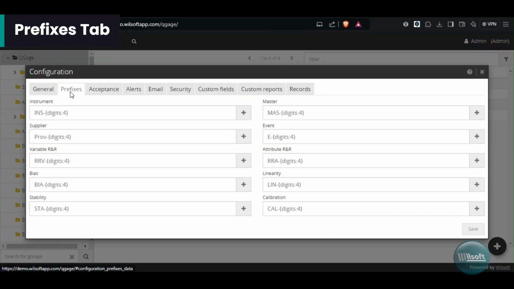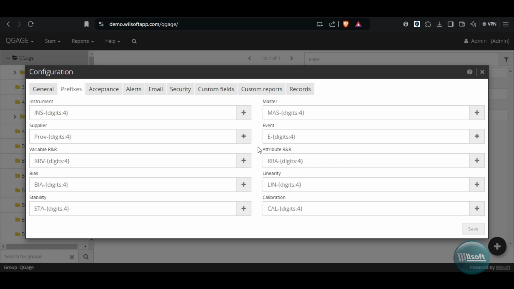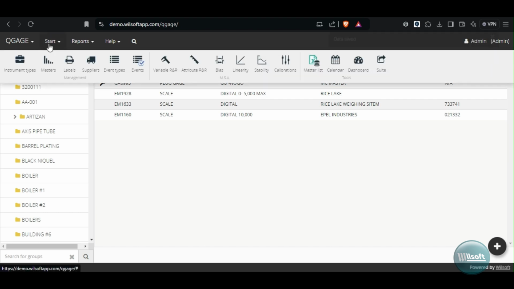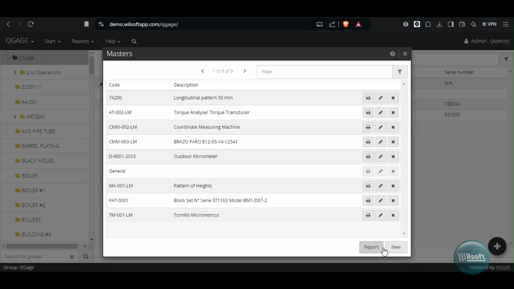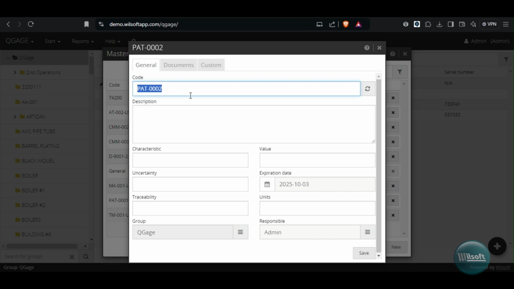Prefixes. The Prefixes tab lets us define the automatic coding of records. Set prefixes for different entities, such as standards, instruments, suppliers, and events. For example, assigning the prefix PAT to standards will generate codes like PAT001, PAT002, and so on. This ensures consistent and organized coding across all records.